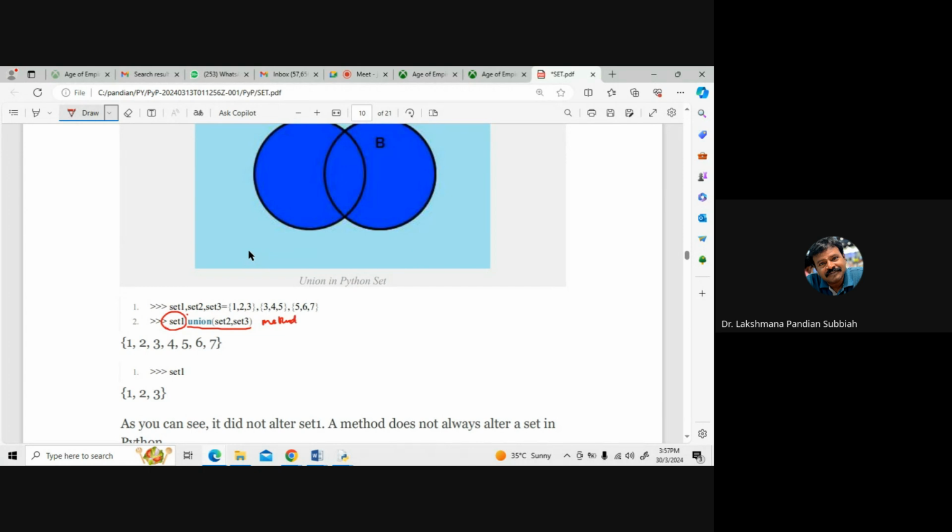Right? For a function, we have len of s1. We are passing the reference and we get that value, the len of that. So this is a function. Here, the set is being used to call the method.